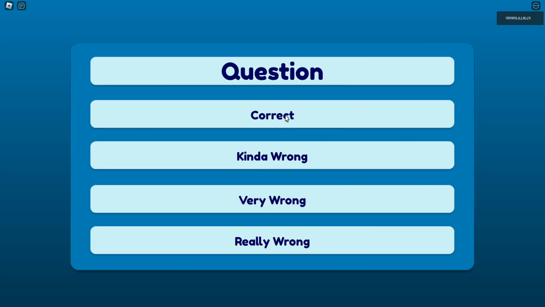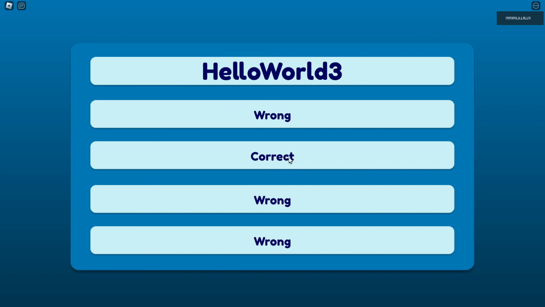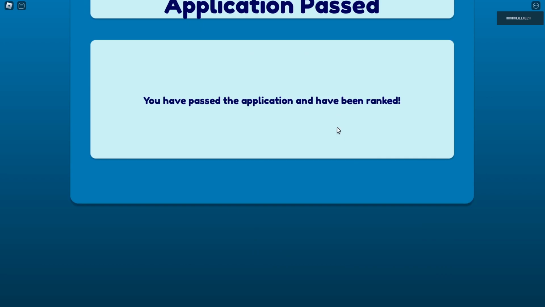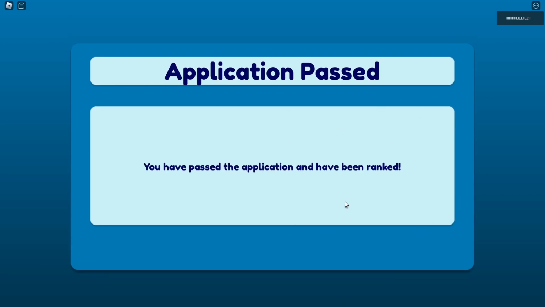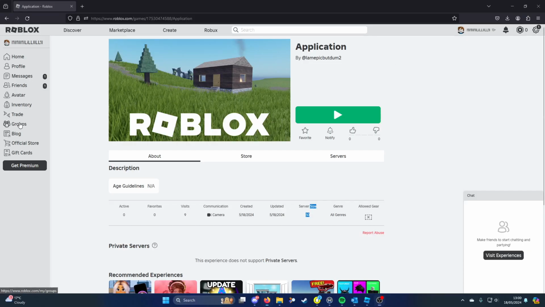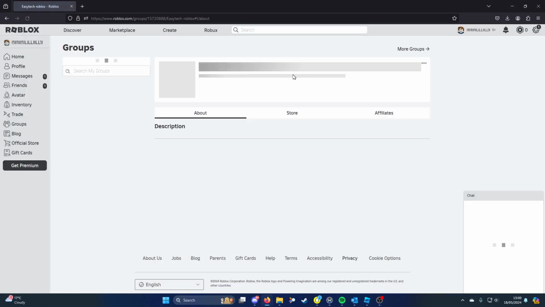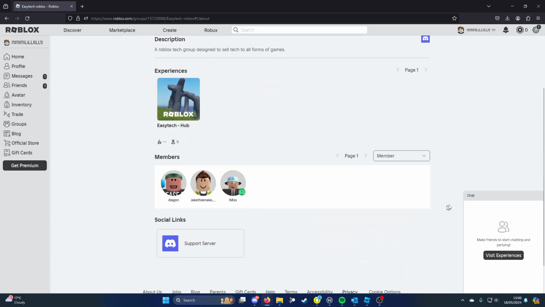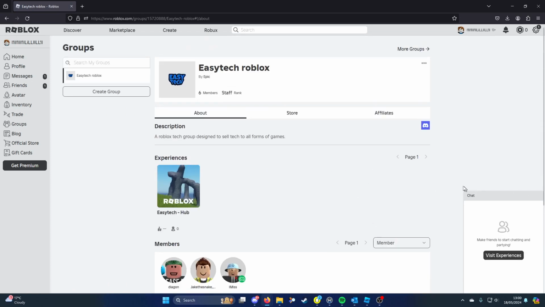As you can see, we're going to answer correct, correct, correct, and correct, as well as hello, which are the correct answers, and we'll see that application passed, you have been ranked. So if I leave Roblox here and go to groups, you can see that this account is now the staff rank in the group, meaning the setup is completely done.